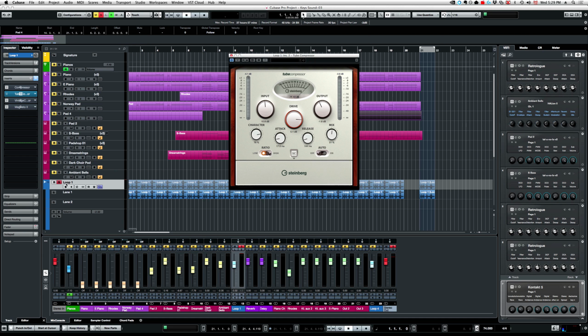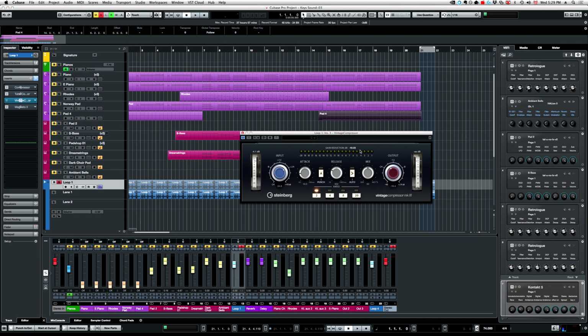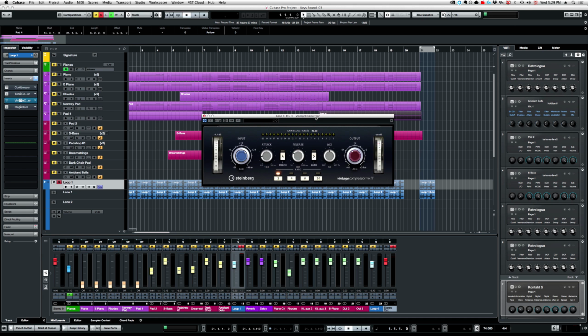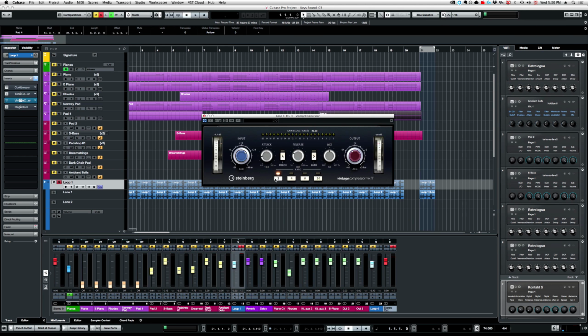All right, so next we have the vintage compressor, that has a new look. So let's open this one up. Now, it used to look like an 1176, but now it has a bit more of a Neve look, which is kind of cool. So we have the ratios right here, like we had on the old version. It's still the same compressor, it only has a new look.